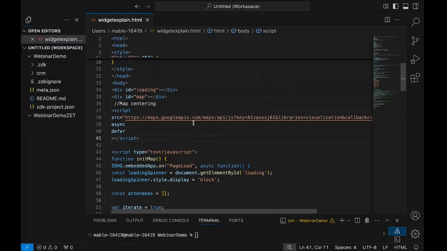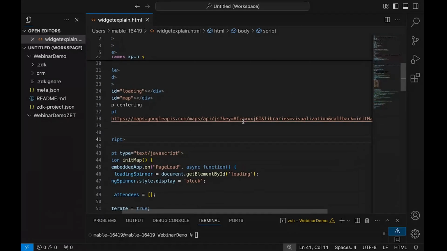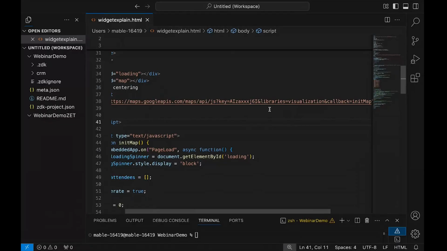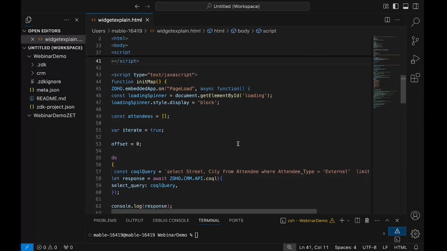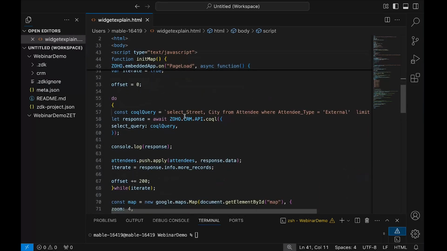If you are going to use this, you need to replace your key here. I have added the visualization library here for adding a heat map layer. I have a COQL query here, which will select the street and city from the attendees module where attendee type is external. We are interested in external attendees because they are outside of our CRM.